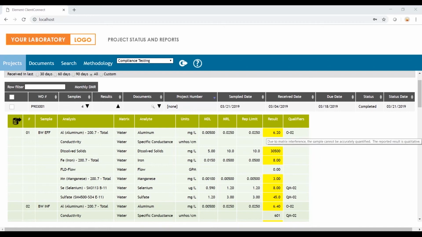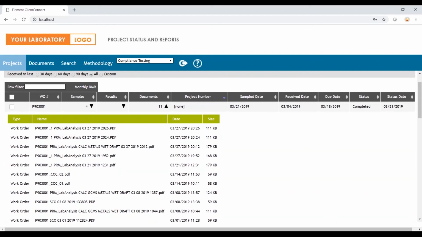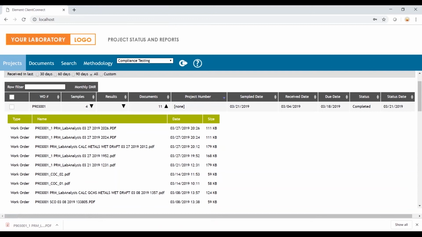Qualifiers are short alphanumeric codes that indicate something of note about the data. If there is a qualifier here, you can see what the lab is trying to convey about the quality of the data. If we click the Documents drill down, you can see all the documents associated with a particular work order or group of samples.